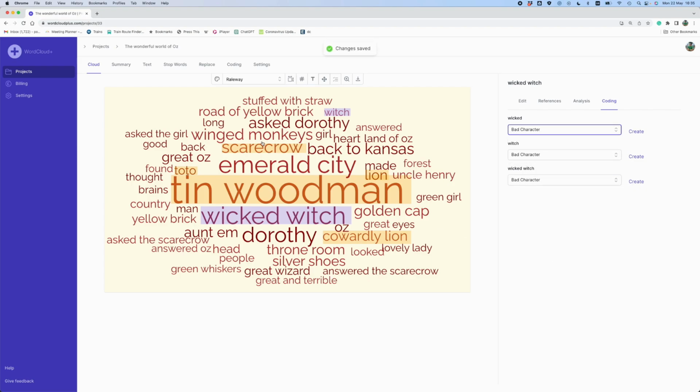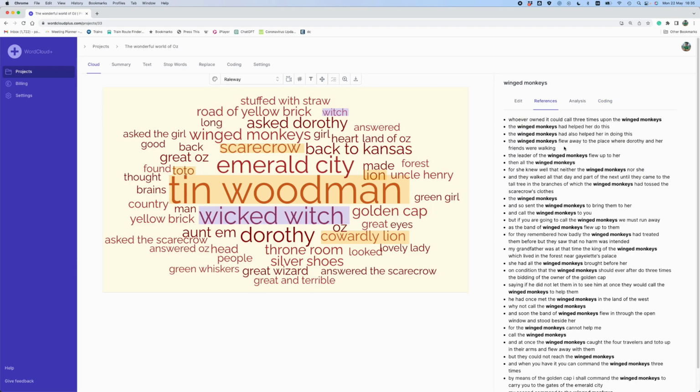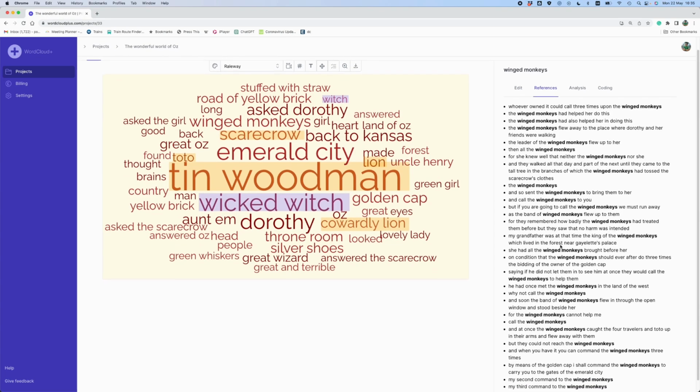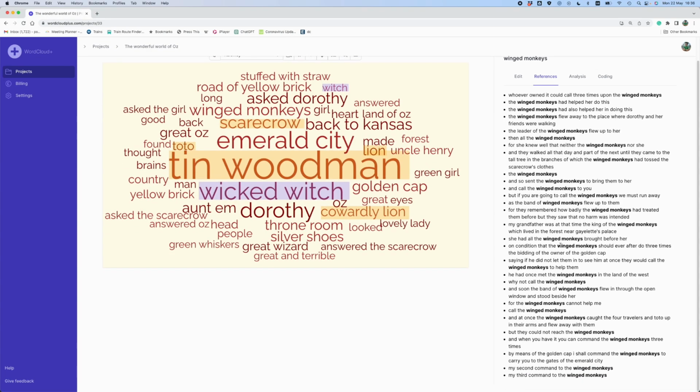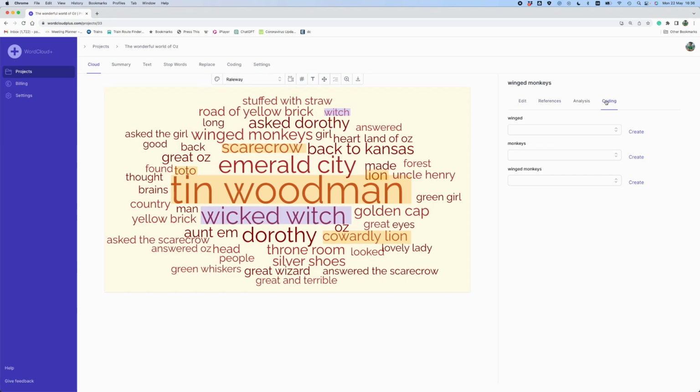So we've got this other phrase up here, winged monkeys. And again, if we can't quite remember what the winged monkeys are, it helps to do this. "Flew away to places, flew upon her." Okay, so as we start to see here, the winged monkeys are pretty bad, and "once the winged monkeys caught the four travellers and Toto up in their arms," so we can see that the winged monkeys are bad characters. And in fact, in this book, all the monkeys were bad characters. So we've started to pull that together.